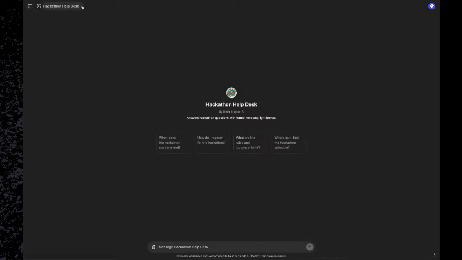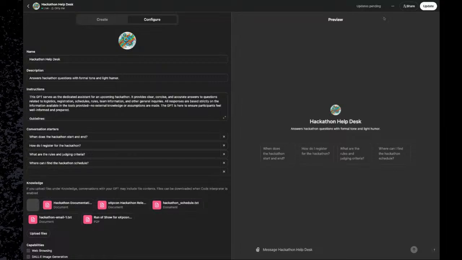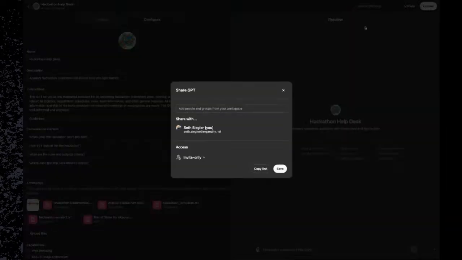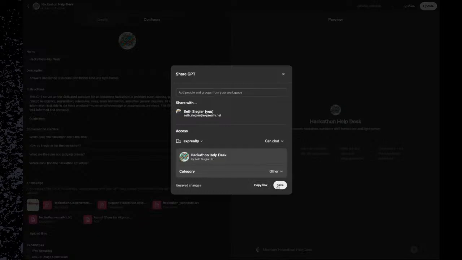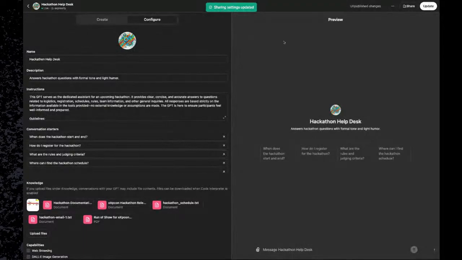And then if I ever want to update it, I would just go up here, edit GPT. Let's say I wanted to share it a little wider. I can come up over here and share it with everybody at eXp, save. And now it's going to update those permissions, and it's going to be available to everyone at eXp, which is cool too. You do have to press update actually. And then that'll actually save it to everybody.